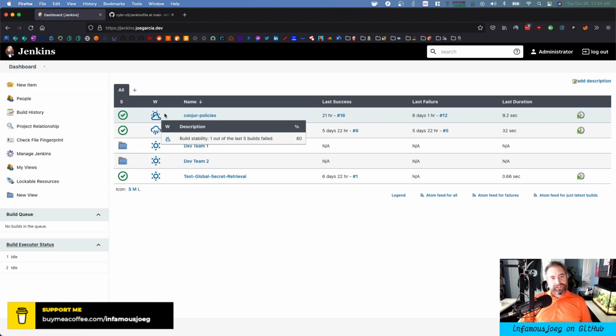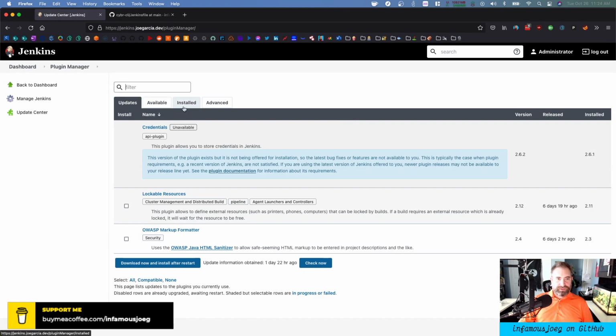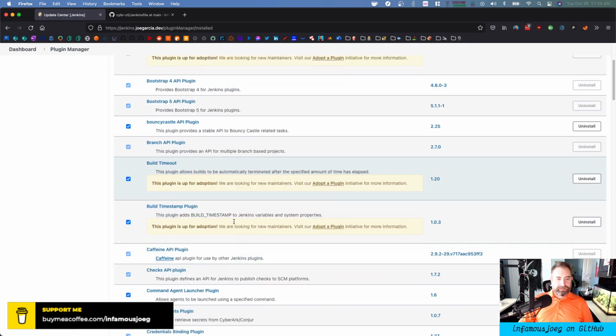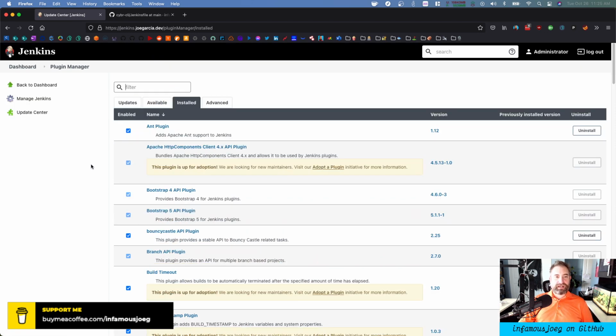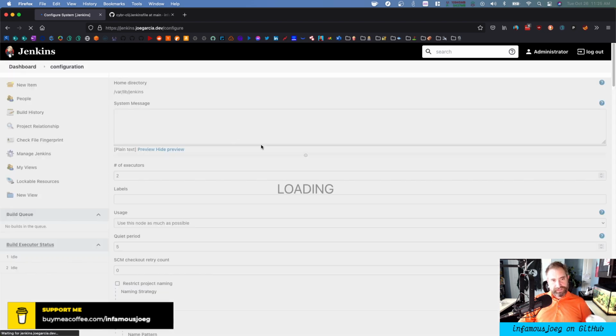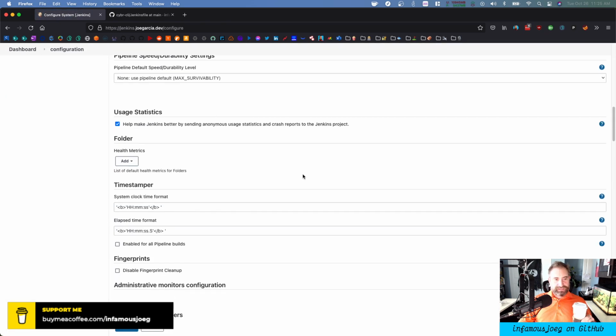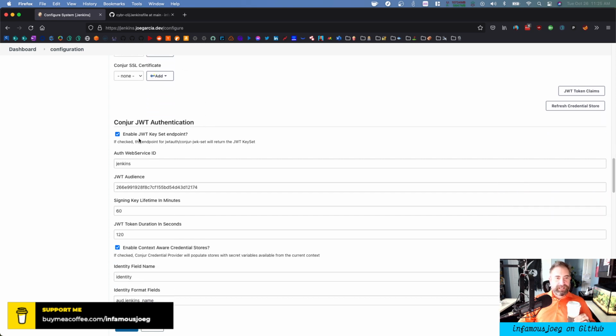So in Jenkins, what I did was I installed the Conjur secrets plugin, which if we were to manage plugins, we would be able to see already installed here. Conjur secrets plugin. This is recently updated. It supports you providing an identity utilizing JWT, which is generated by the Jenkins host itself. If we take a look at configuring the system, this is the initial setup. It's going to need my account name for the Conjur service as well as where that service lives. And then I enabled JWT authentication for this.